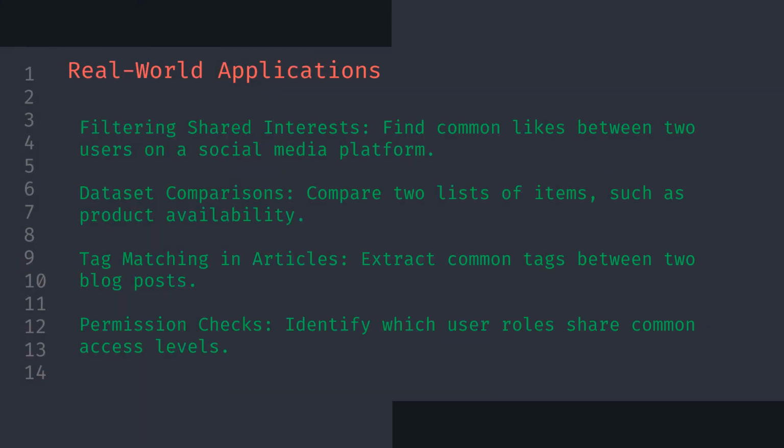Finding common elements between two arrays has many practical applications. For instance, social media platforms use similar logic to find shared interests between users. It is also widely used in data filtering, permissions management, and tag matching systems.